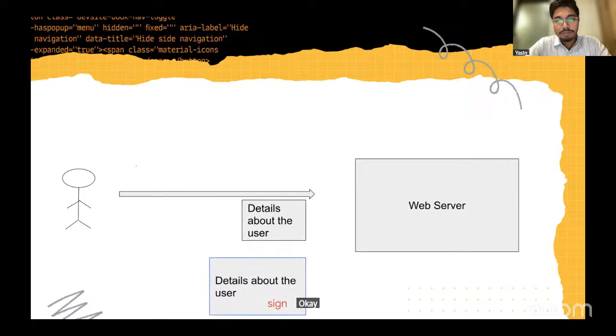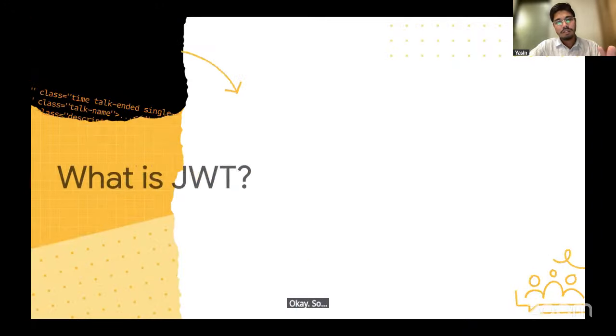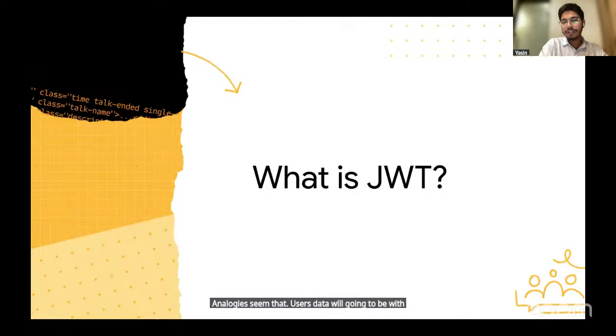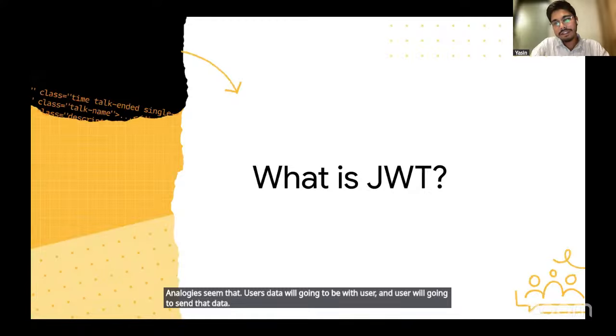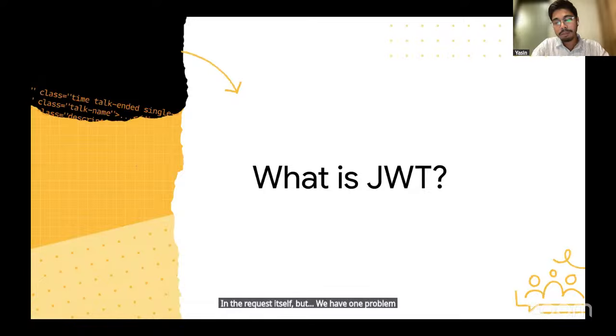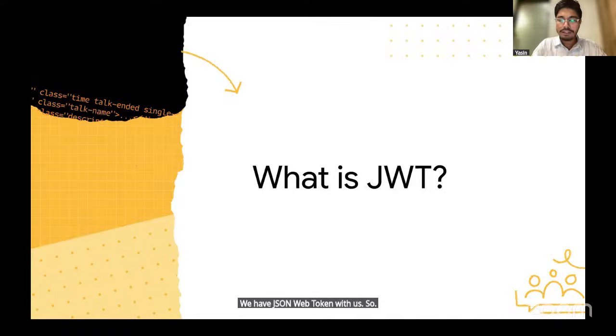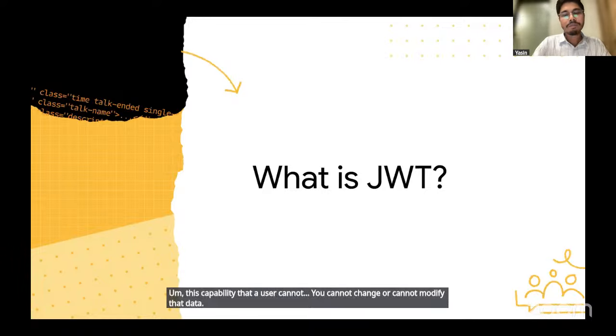Okay, so to solve this problem, we have JSON Web Token. The analogy is the same: the user's data is going to be with the user, and the user is going to send that data in the request itself. But we have one problem, that the user can manipulate that data. So to prevent this, so the user cannot manipulate or change that data, we have JSON Web Token. JWT provides us this capability that you cannot change or modify that data.